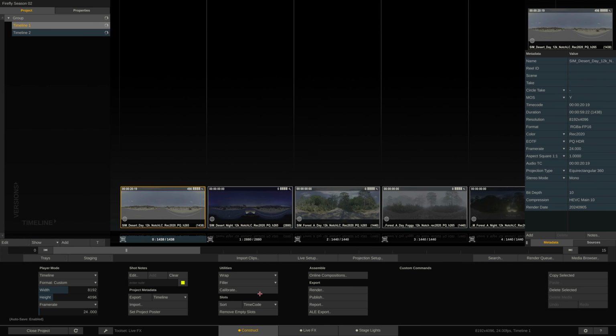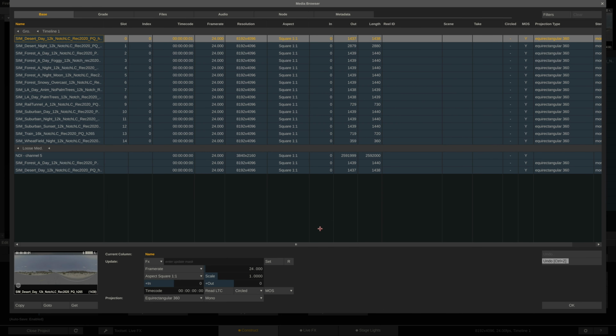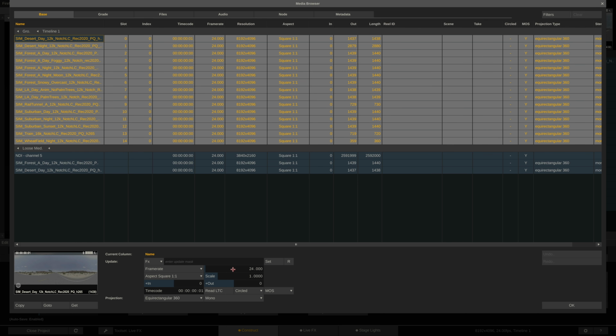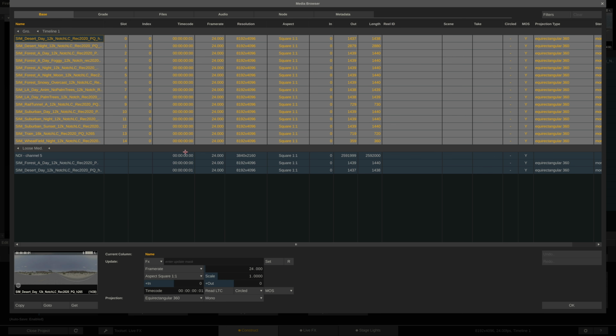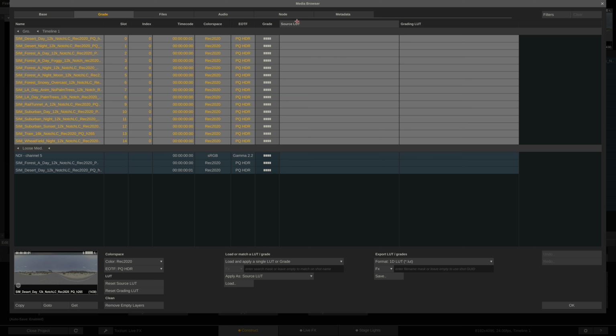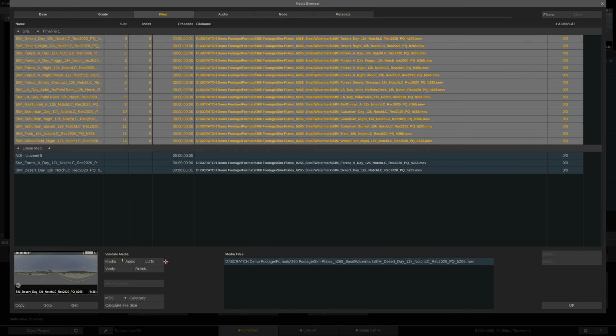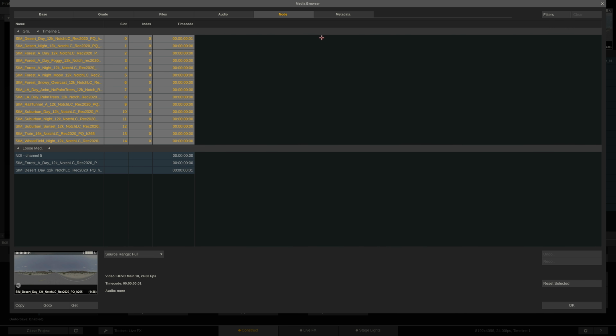Two things left to check before we move on to the Live FX tab. First is the Media Browser, which you can open up over here. The Media Browser is your friend whenever you need to change a property for multiple clips at once. Without going too much into detail, in the Base tab we can batch change the clip naming inside Live FX based on metadata or certain metadata flags. The Grade tab allows us to batch load lookup tables and grades. In the Files tab we can manually relink any footage from outside the media directory, and so on. Any change in here always applies to the selected number of clips.